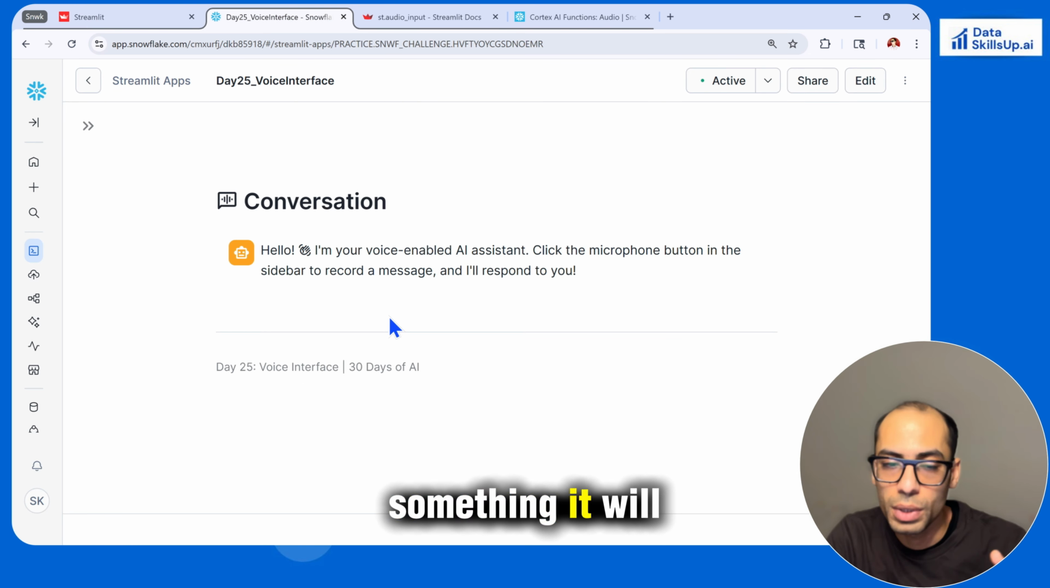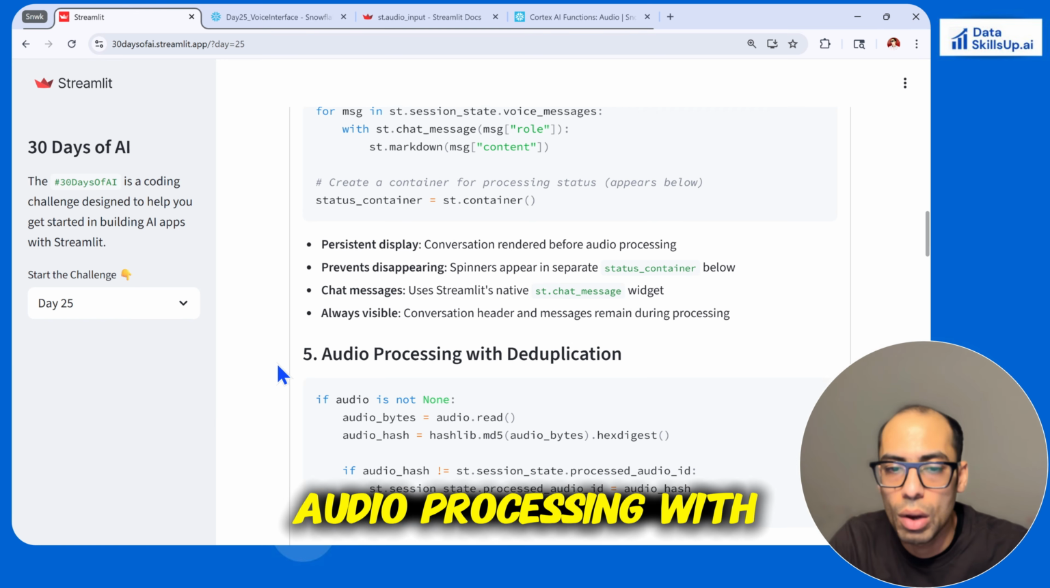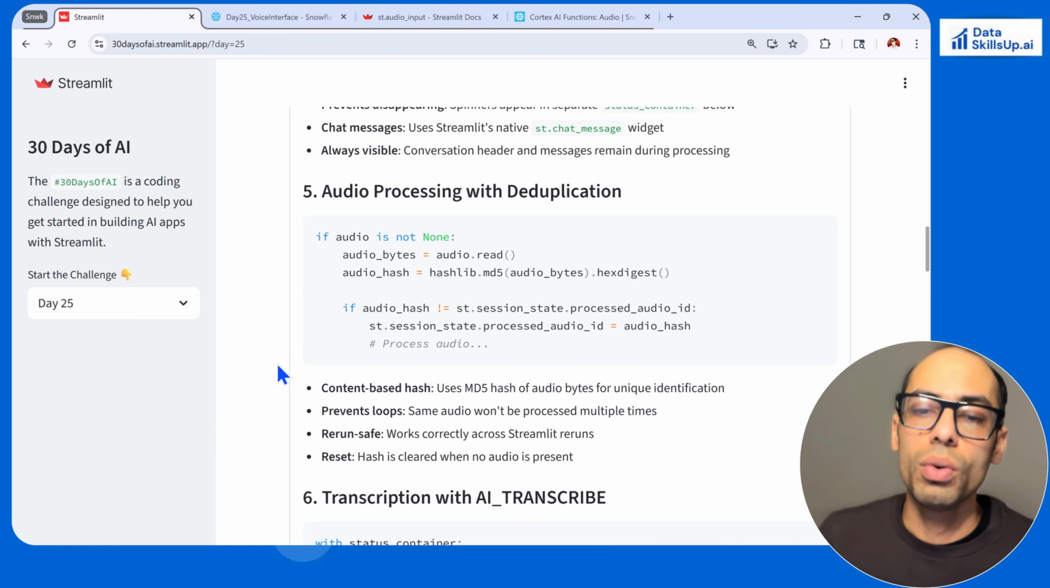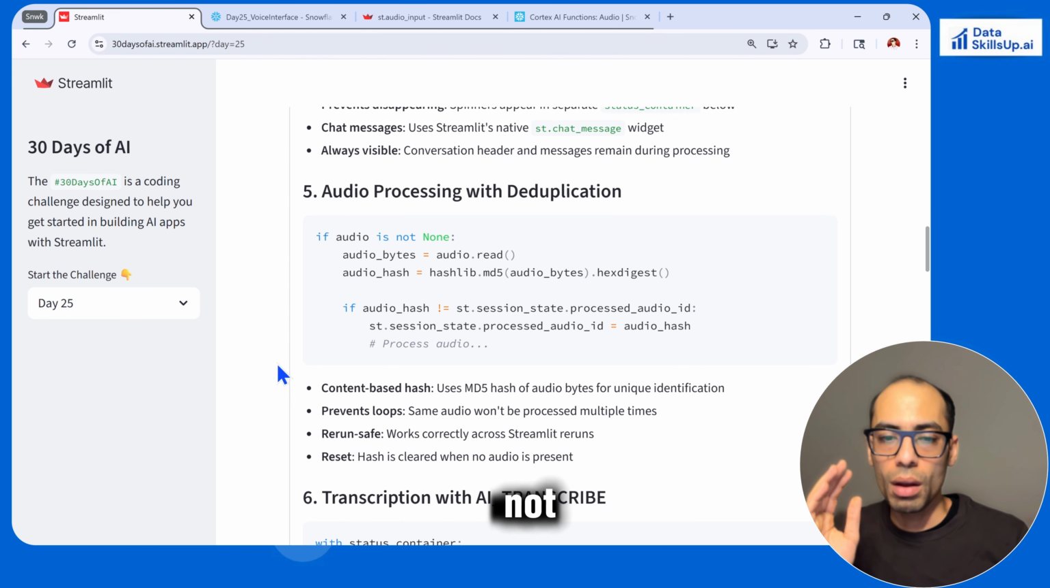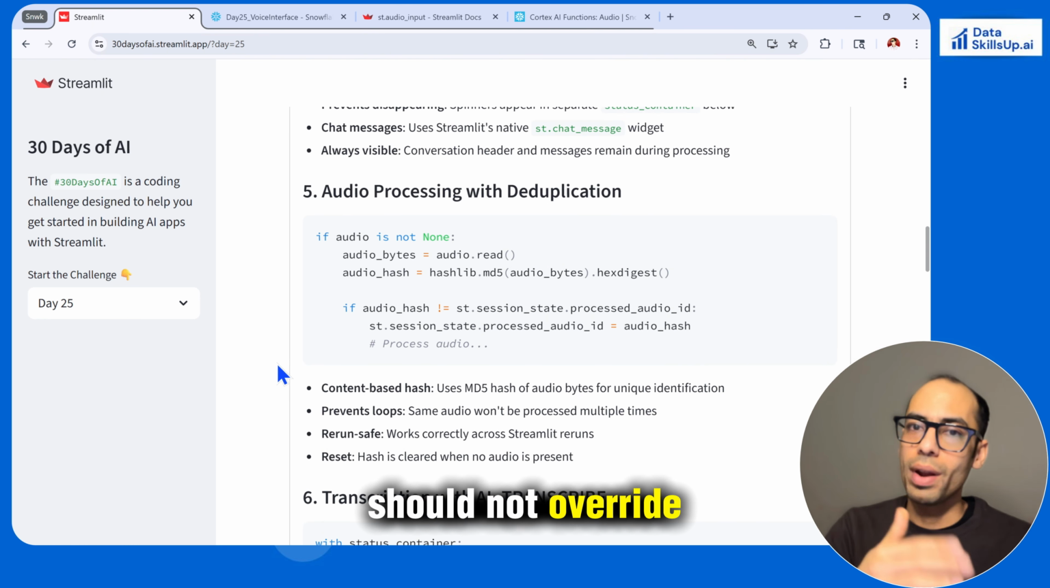When you say something, the spinner will run. Okay, for that, a container should be there. Now, audio processing with deduplication. They are making sure that the audio name should be unique, right? The name of the audio should be unique so that it does not override the previous one.